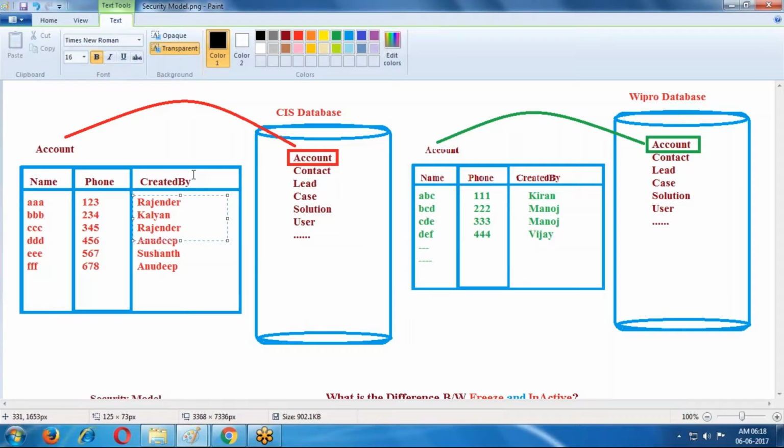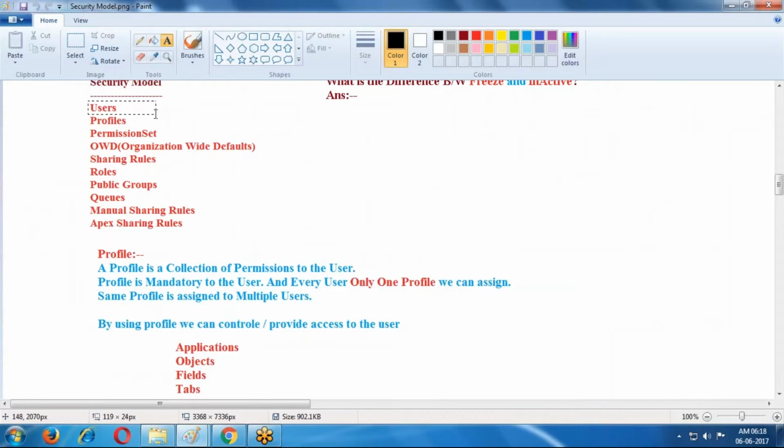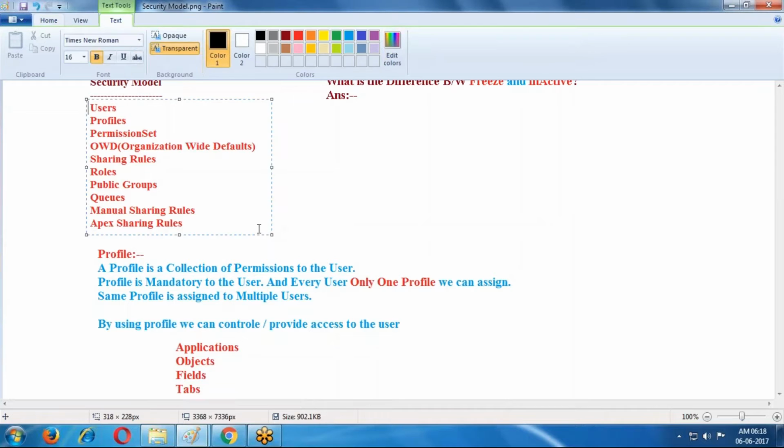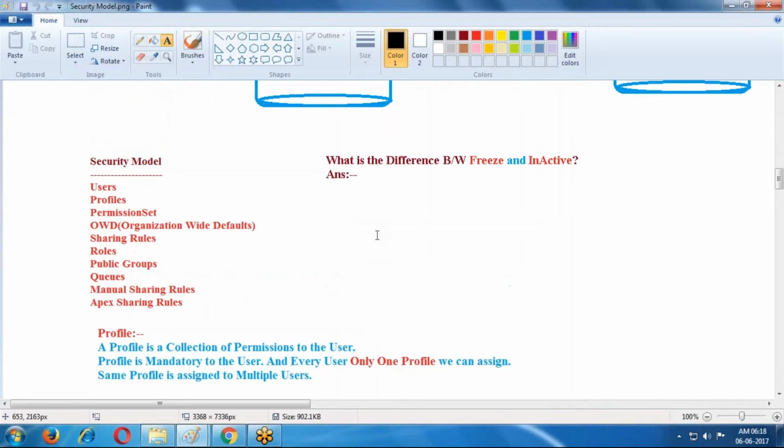In the security model, we are discussing different concepts: profiles, permission sets, OWD, sharing rules, roles, public groups, queues, manual sharing, Apex sharing. Like this we have different types of sharing rules. By using different types of sharing rules, we control different things in the security model.